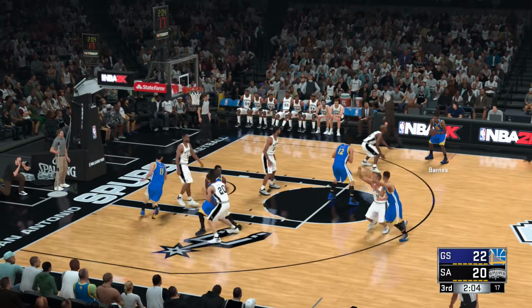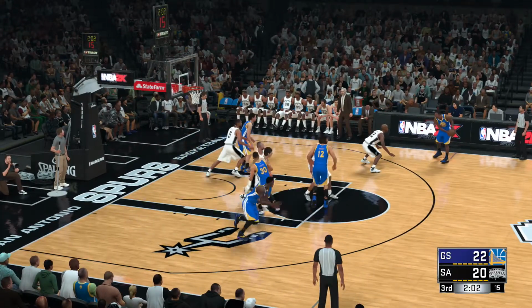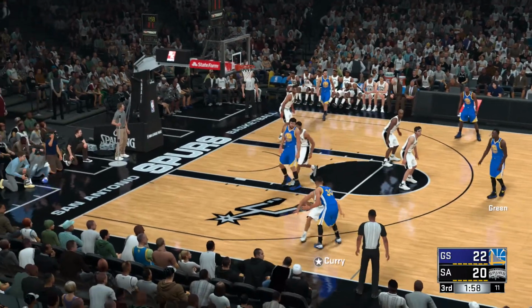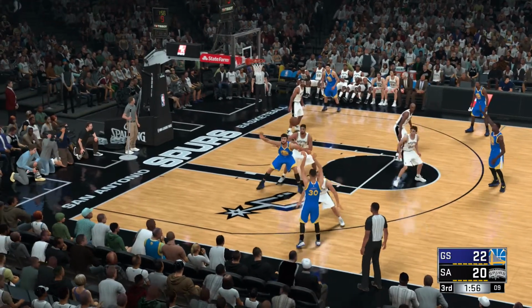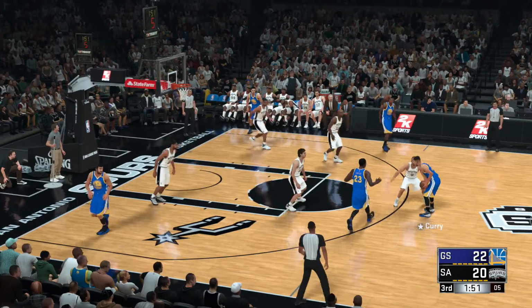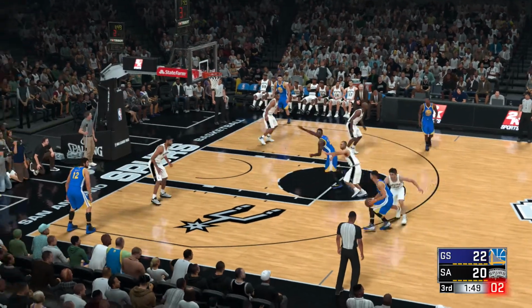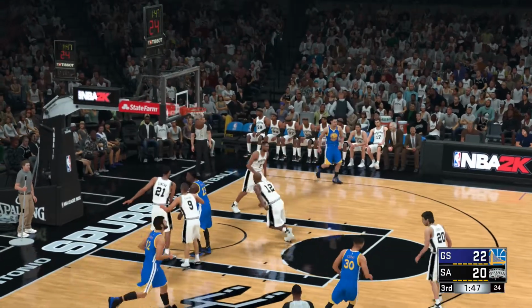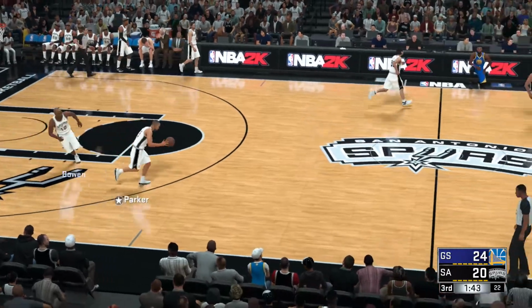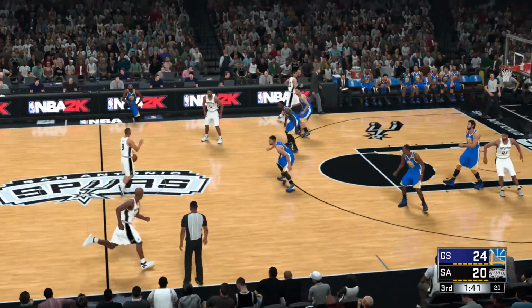Curry kicks to Barnes. They set the pick. He dishes it to Green. Bogut against Duncan. Green with a screen on Ginobili. On its way from Curry for two. Great use of the pick to create room for the jumper. Curry's got 5 points so far.